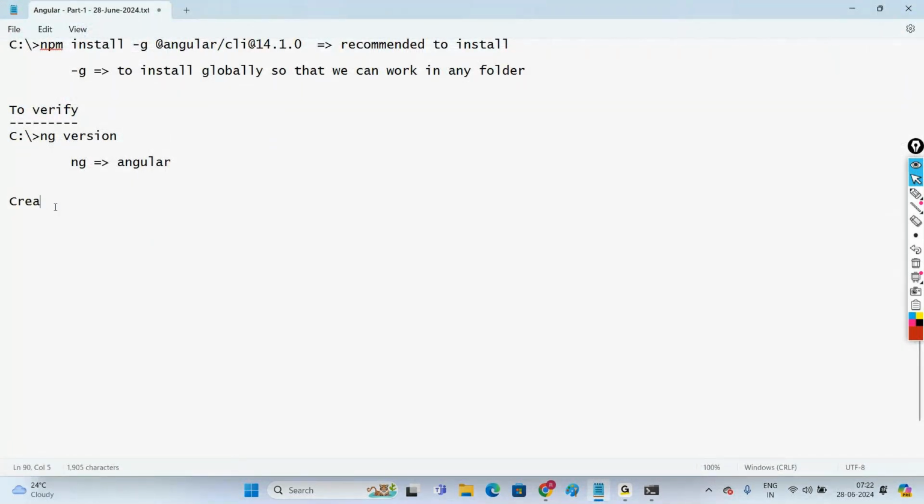Creating an Angular project. How to create it is just the same: open command prompt or terminal. Here we have to use ng new followed by the project name.